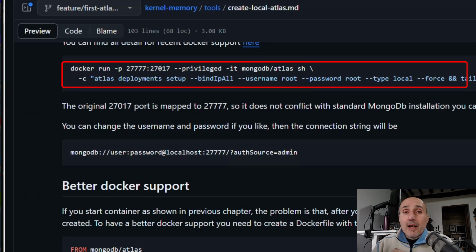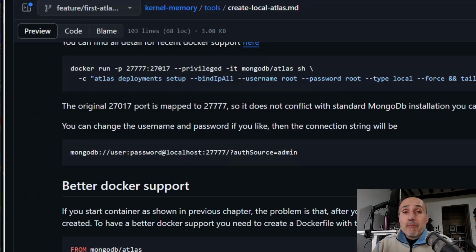When you run an Atlas local instance with this instruction, each time you stop and restart the container, it will recreate a new instance of Atlas each time you start the container. So it's not usually a good solution. This is usually the kind of container you want to destroy as soon as you finish using it. And it can be useful for various situations.